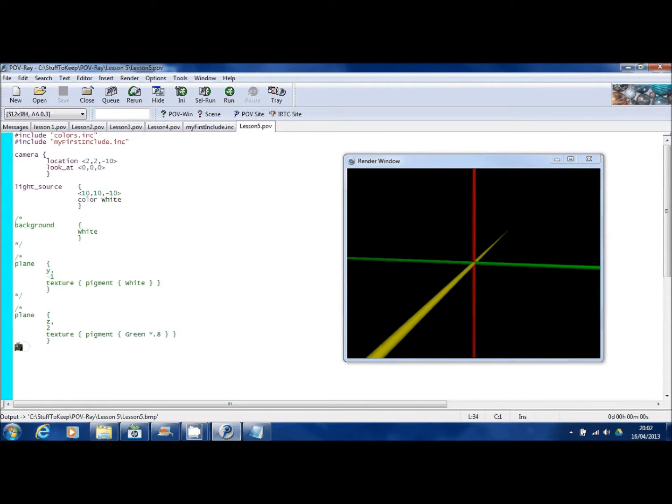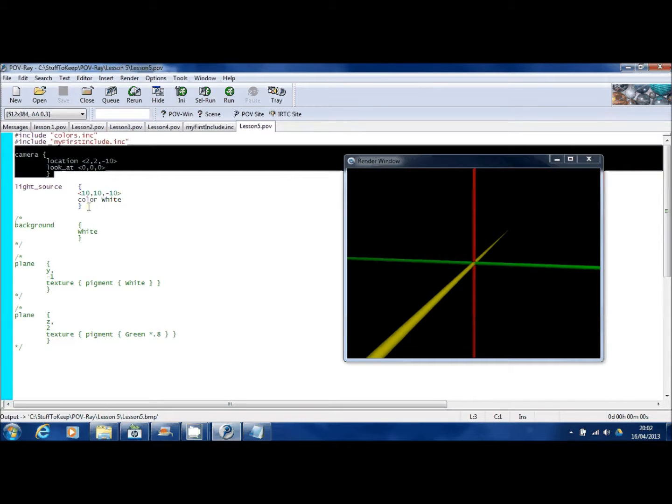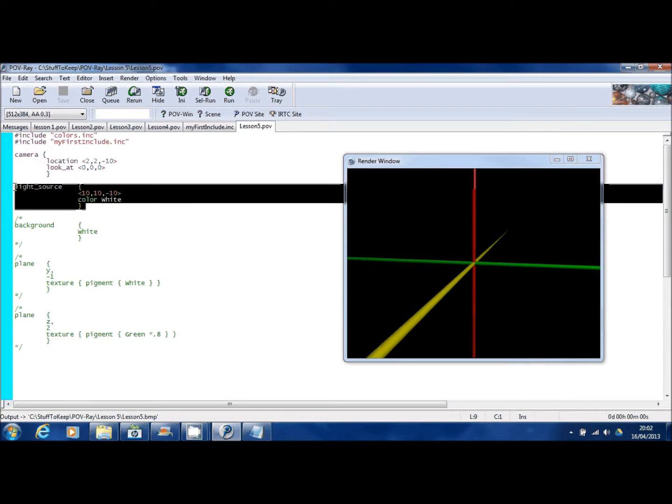And again I hide the second plane commands with a third set of comments. The rest of the scene is very familiar. We've got this first part here which includes the standard colour definitions which we've used in the previous lessons. Here we've got the include that we created during the last lesson to store the 3 cylinders that you can see rendered in this image. We've got the same camera and we've got the same light source that we used in the previous lessons.